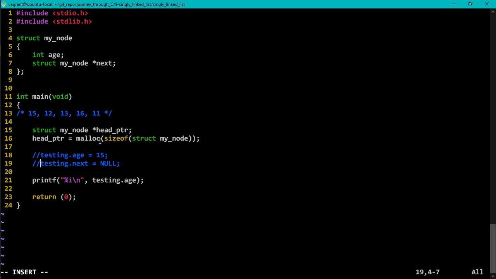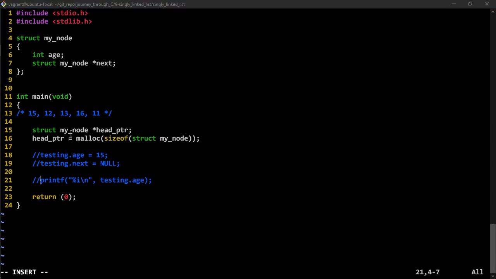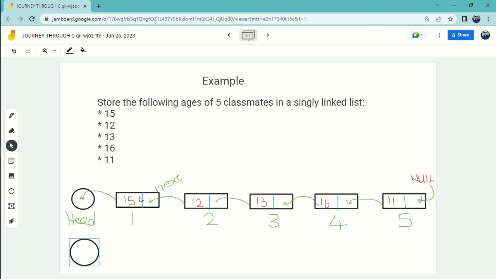By doing this, we already have a head pointer, right? Let me also comment this code. We already have a node pointer because we've created a space in memory. A space has been dynamically allocated to head pointer. So head pointer now has the capacity to store the address of node 1.